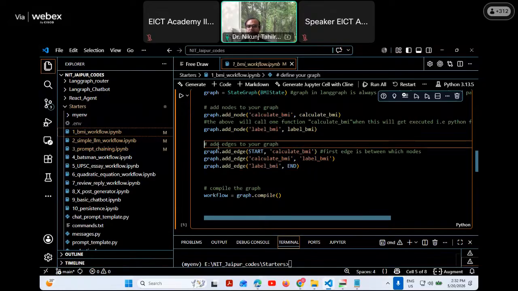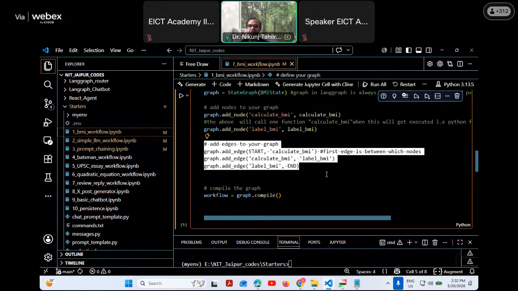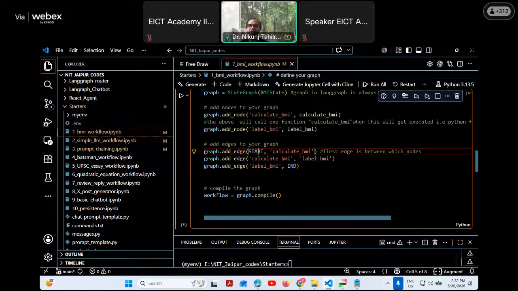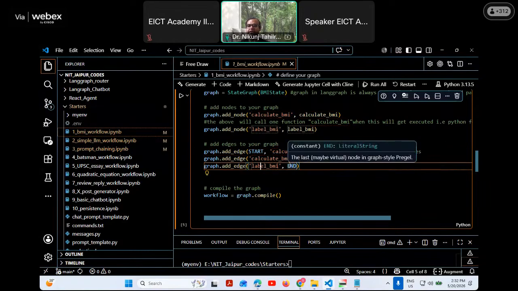This is the flow of your graph. Just simply write from where to start, where to stop. Then next from where to start, where to stop. Then next from where to start and where it will end. After this, you cannot add anything in the graph.